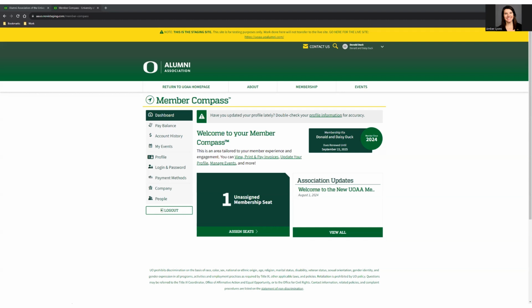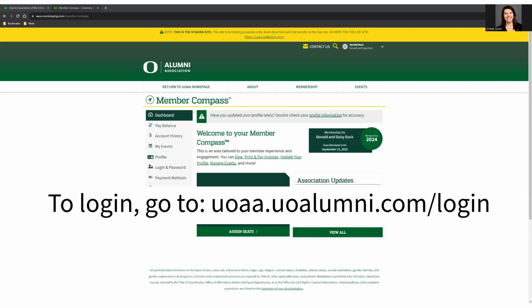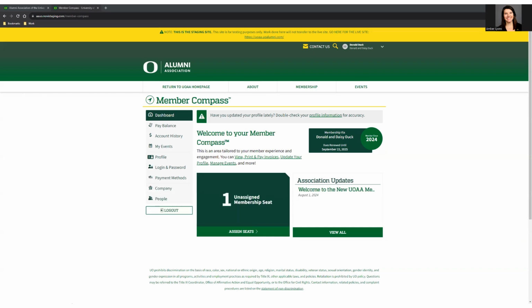To begin, you'll want to make sure that you are logged into the new member portal. You can do this by visiting uoaa.uoalumni.com/login. You'll be able to use the email that you set up during membership or that you previously had associated with an account with the UOAA and the password that you have created.